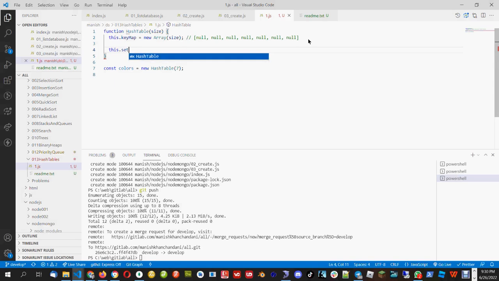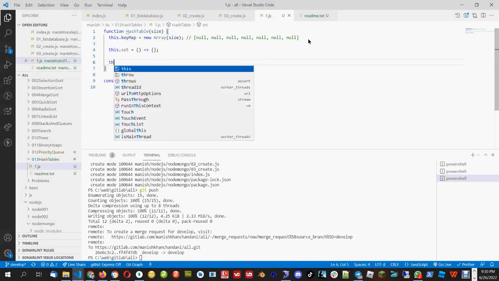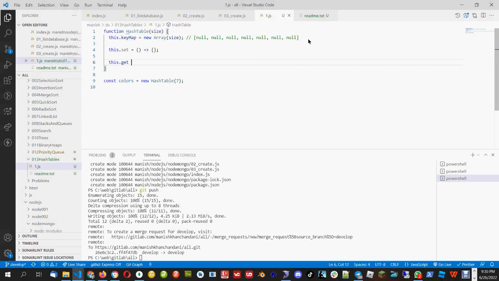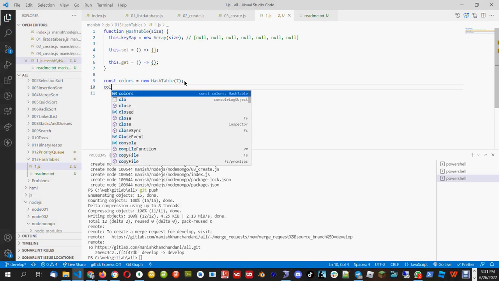So maybe the first function I will call set, and another function I will call get. So I created two functions. There will be more functions based on my requirement, but right now I will only work on set and get. Set and get will be my two functions, and I will try to set something in my colors.